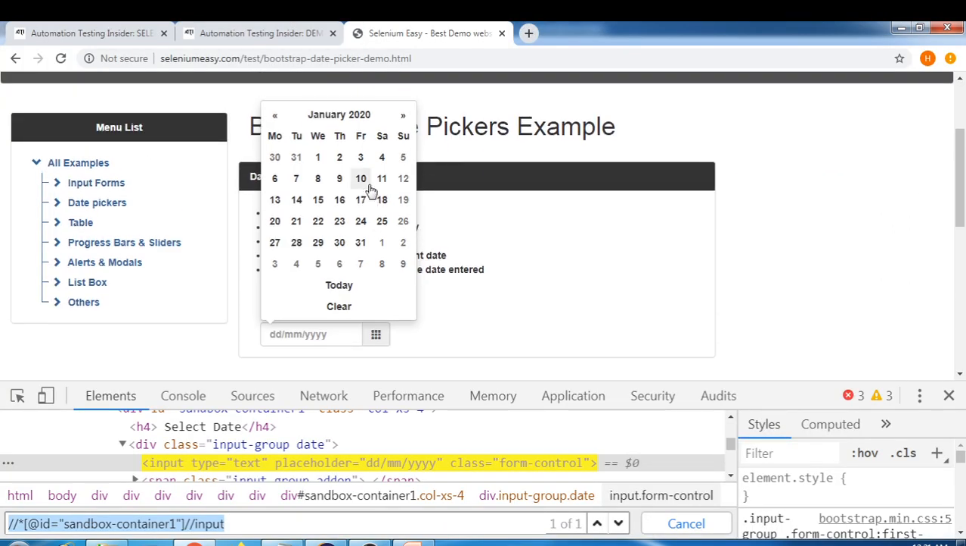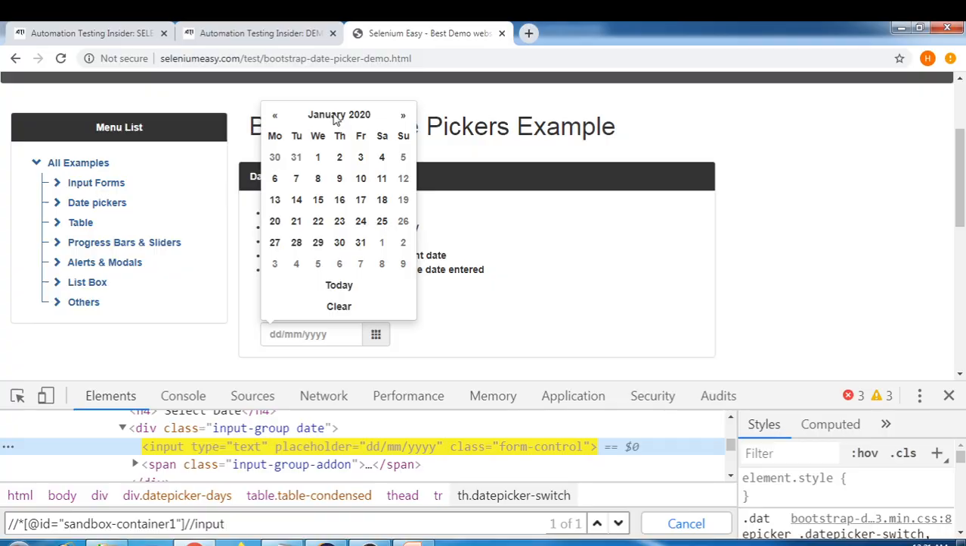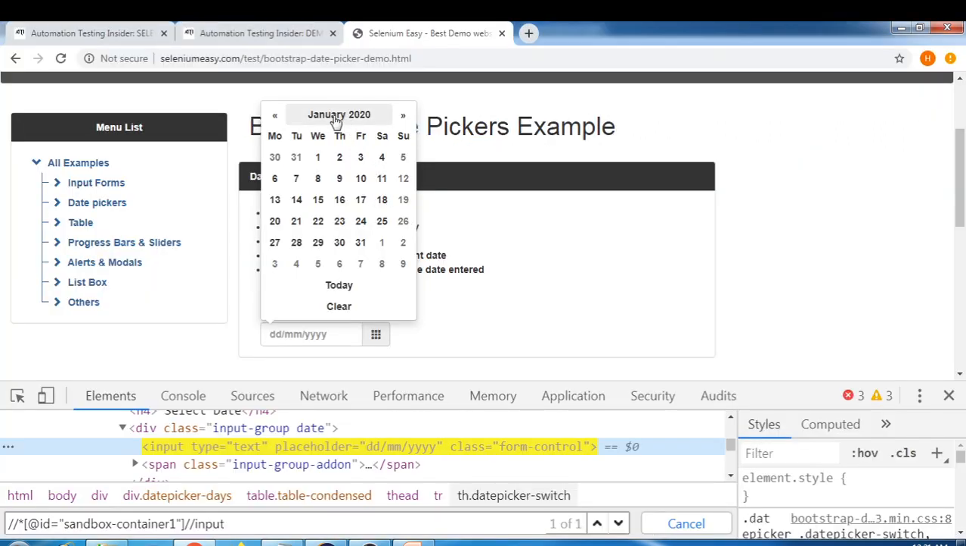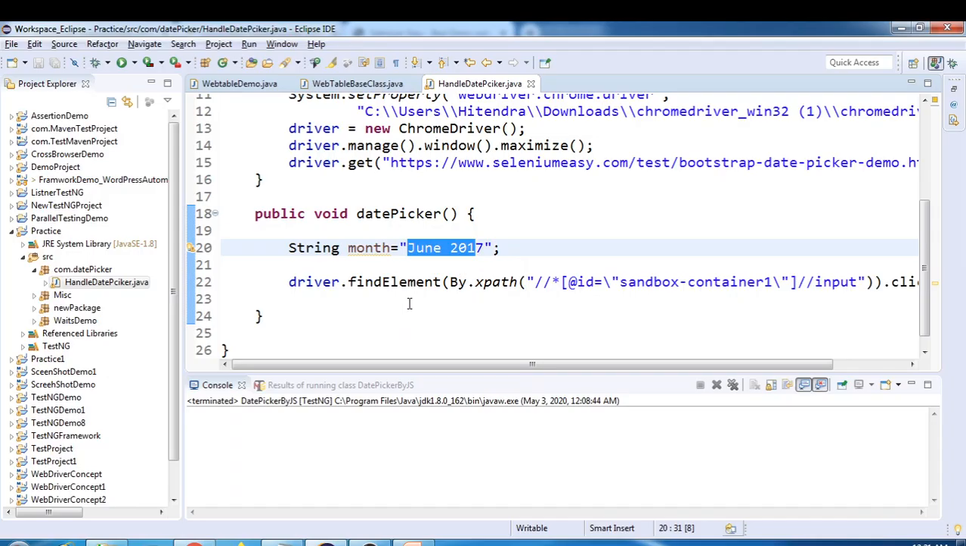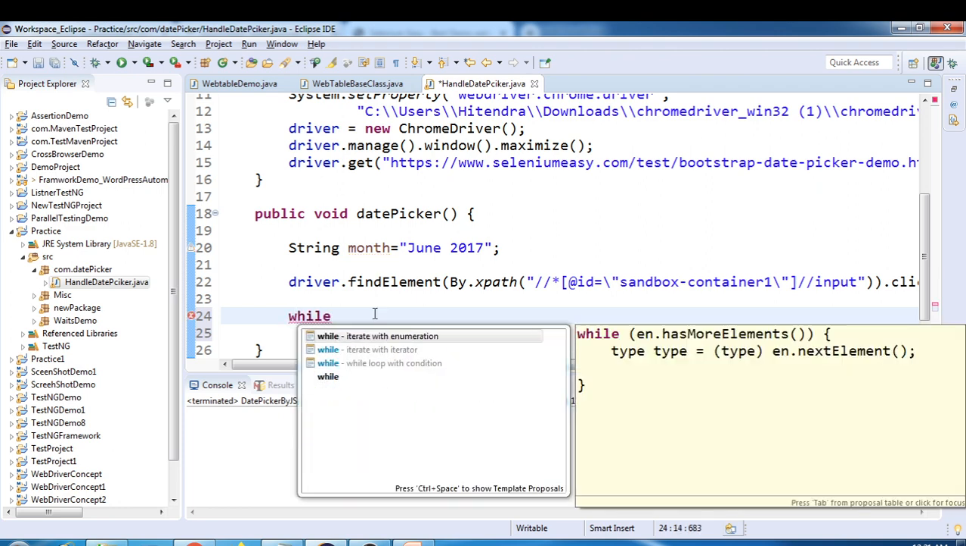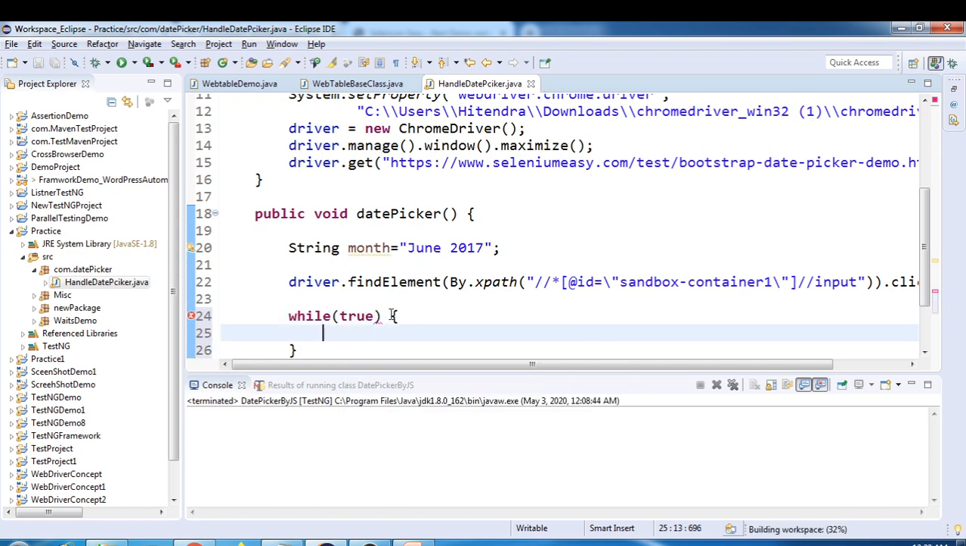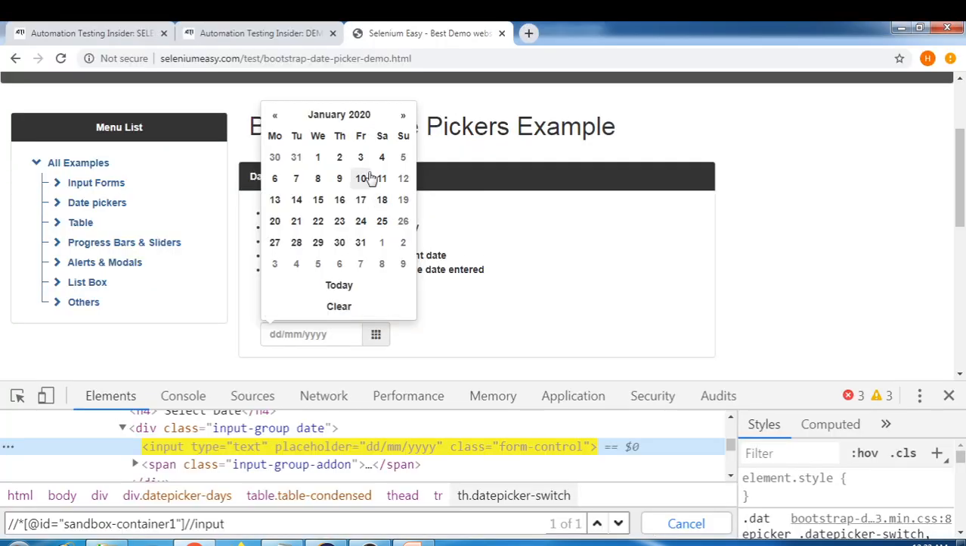So what is next? Now we'll inspect this particular month field, and we'll compare it with the date which we have provided, the month which we are providing, right? June 2017, and we'll compare whether it matches with this one. Then we can select from this calendar. That is very easy. So let's write a while loop over here, and then we'll compare the text. While the condition is true, we'll run this loop.